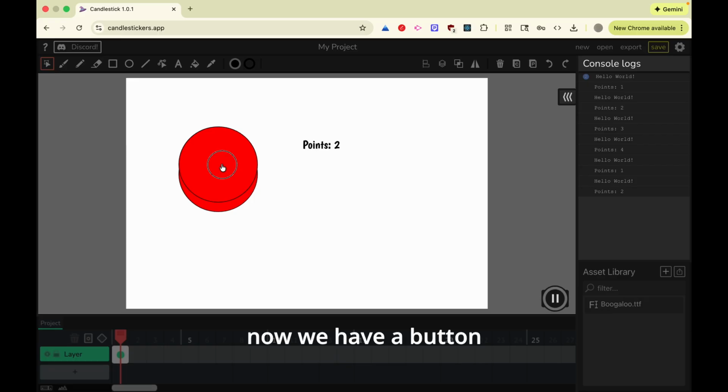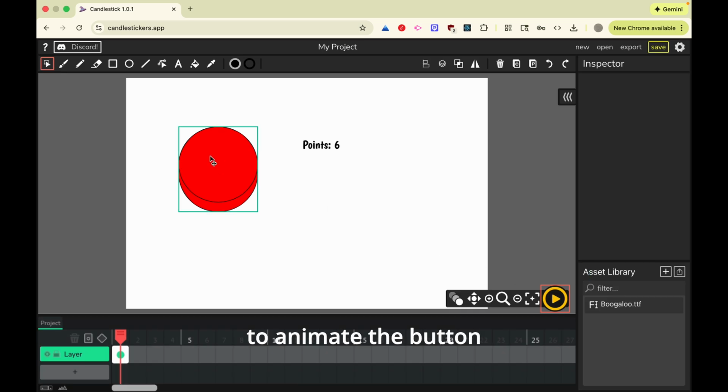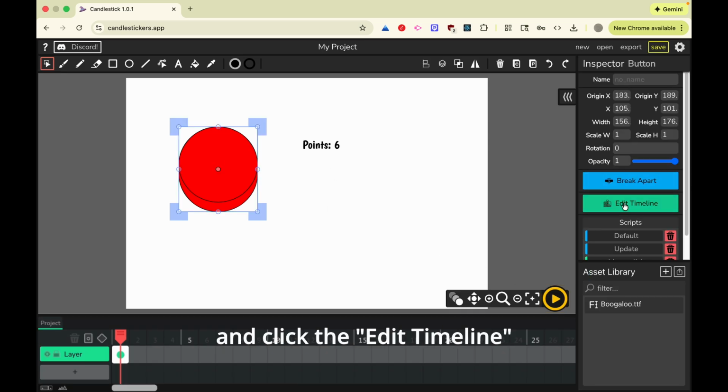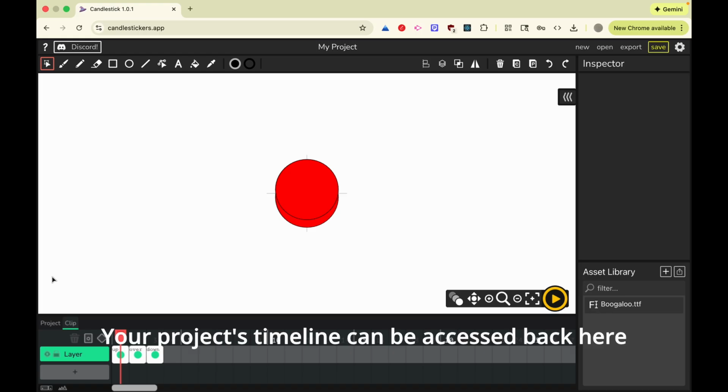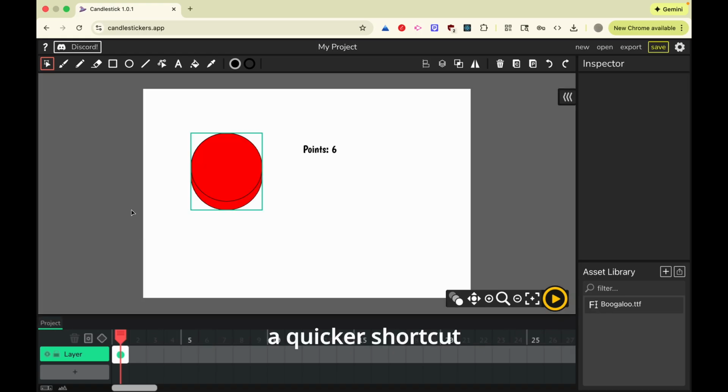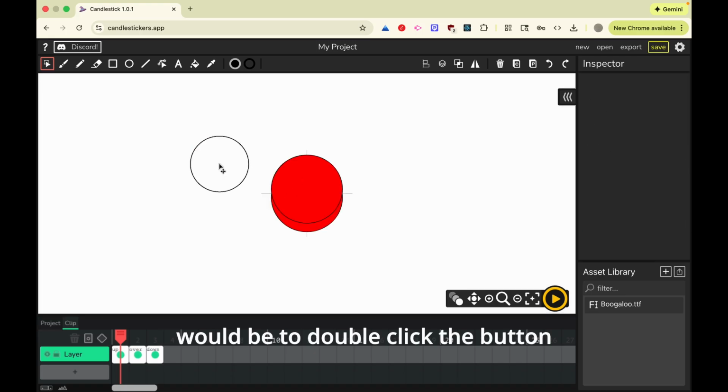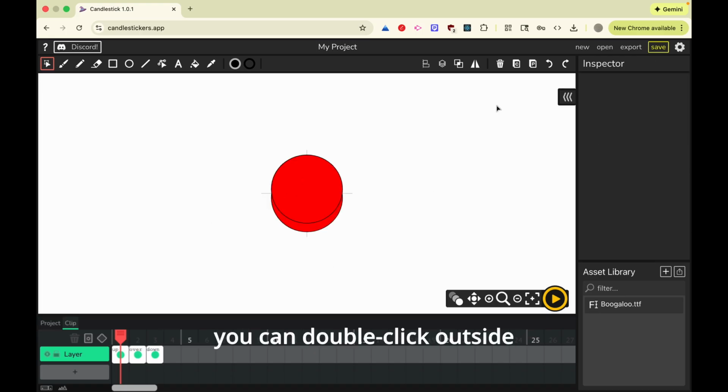Now we have a button and a points counter. To animate the button, you may click on the button and click the edit timeline. When you edit the timeline, you enter a separate timeline for the button itself. Your project's timeline can be accessed back here. A quicker shortcut would be to double click the button, and to leave it, you could double click outside.